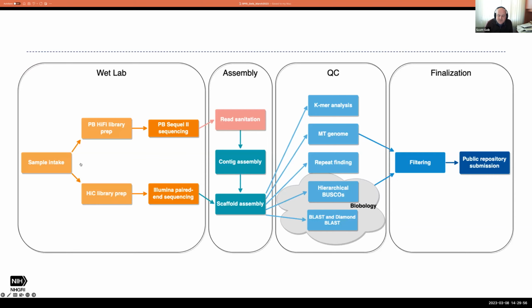So simply, where I'm up to at this point, we take the sample in, PacBio HiFi library prep and sequencing, Hi-C library prep, Illumina paired-end sequencing, and then we go through this assembly process. So we clean the reads and do a contig assembly. You guys are all experts now on scaffold assemblies using Hi-C data. We then do some steps to confirm that this is what the genome should look like, that the genome looks complete, and that there are no contaminants in the genome.